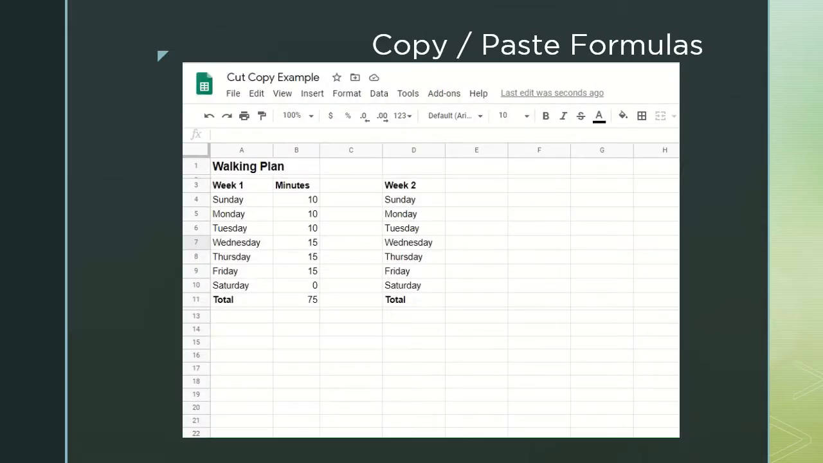Let's look at what happens when we copy a formula. I know that I have a formula here in B11, so let's select that. And just to be sure that I'm correct, let's go up to the formula bar, and it shows us that we do indeed have a formula where we are adding all of the cell contents starting at B4 and ending at B10. And that's how we got our 75 minutes.